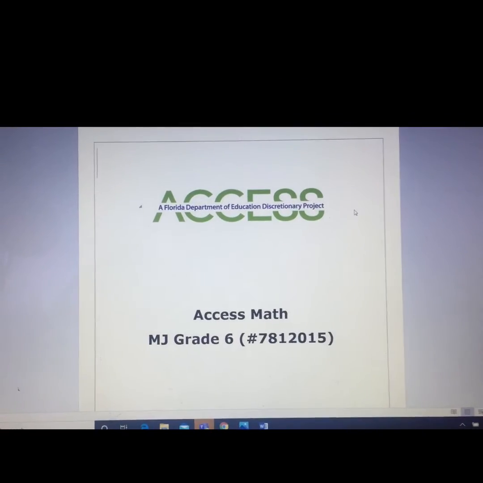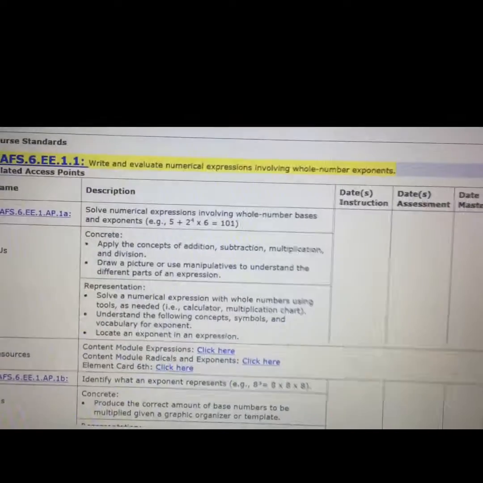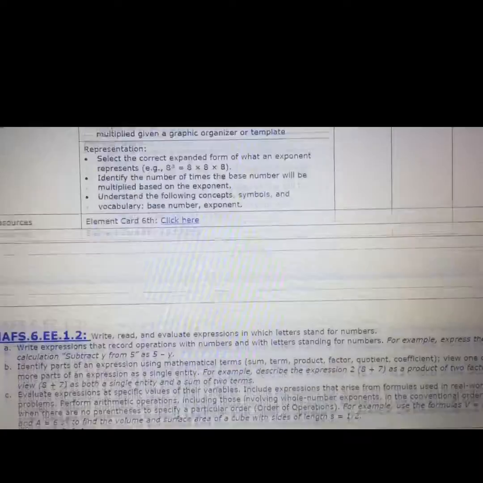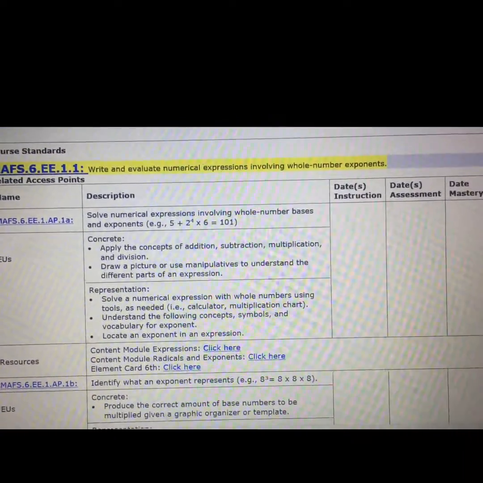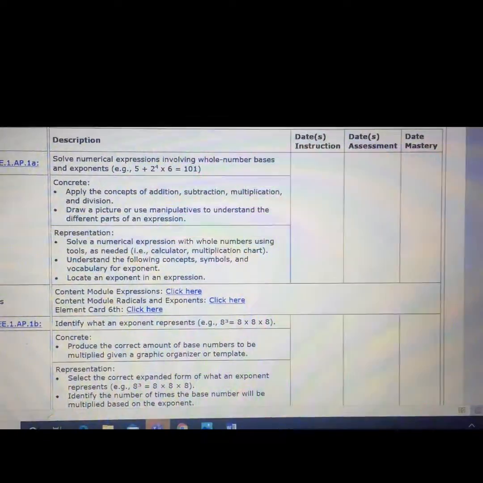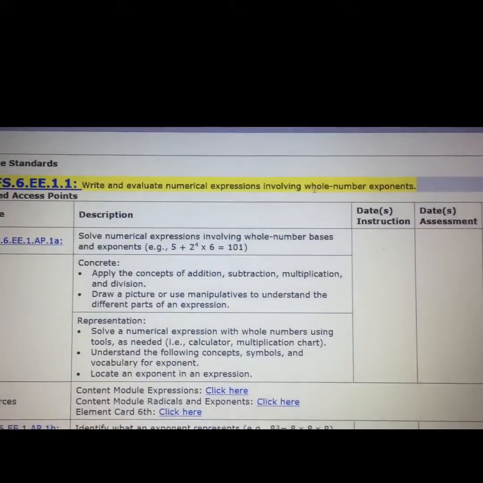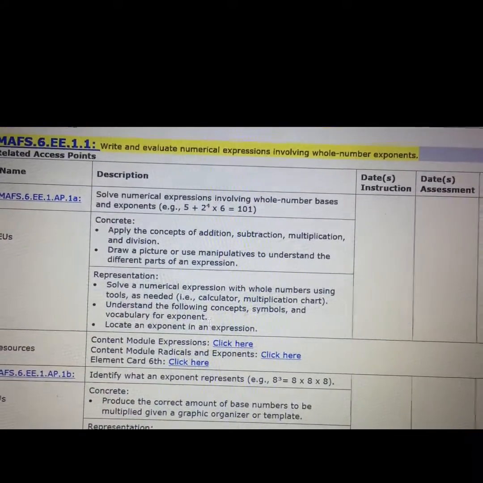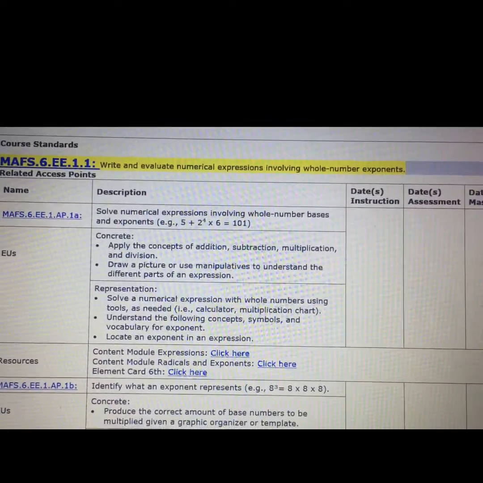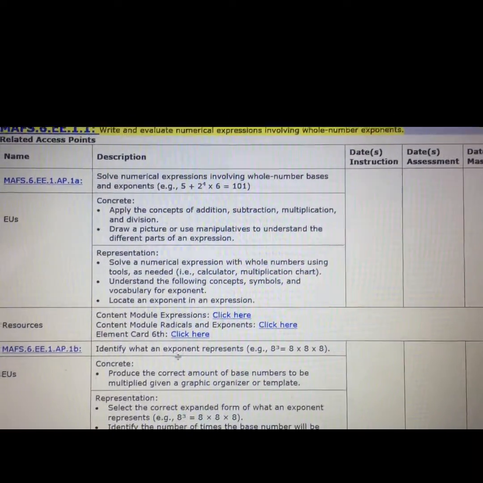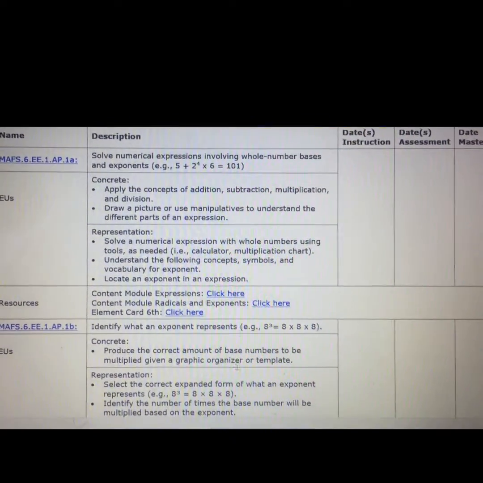All right, this is what the file looks like whenever you open it. I'm going to scroll down. Right here at the top, you have the access points, and then it breaks down the access points into almost like sub-components. So this is a 6th grade access point. Write and evaluate numerical expressions involving whole numbers. These are the 2 sub-access points to reach that main one. So solve expressions like this and identify what an exponent represents.